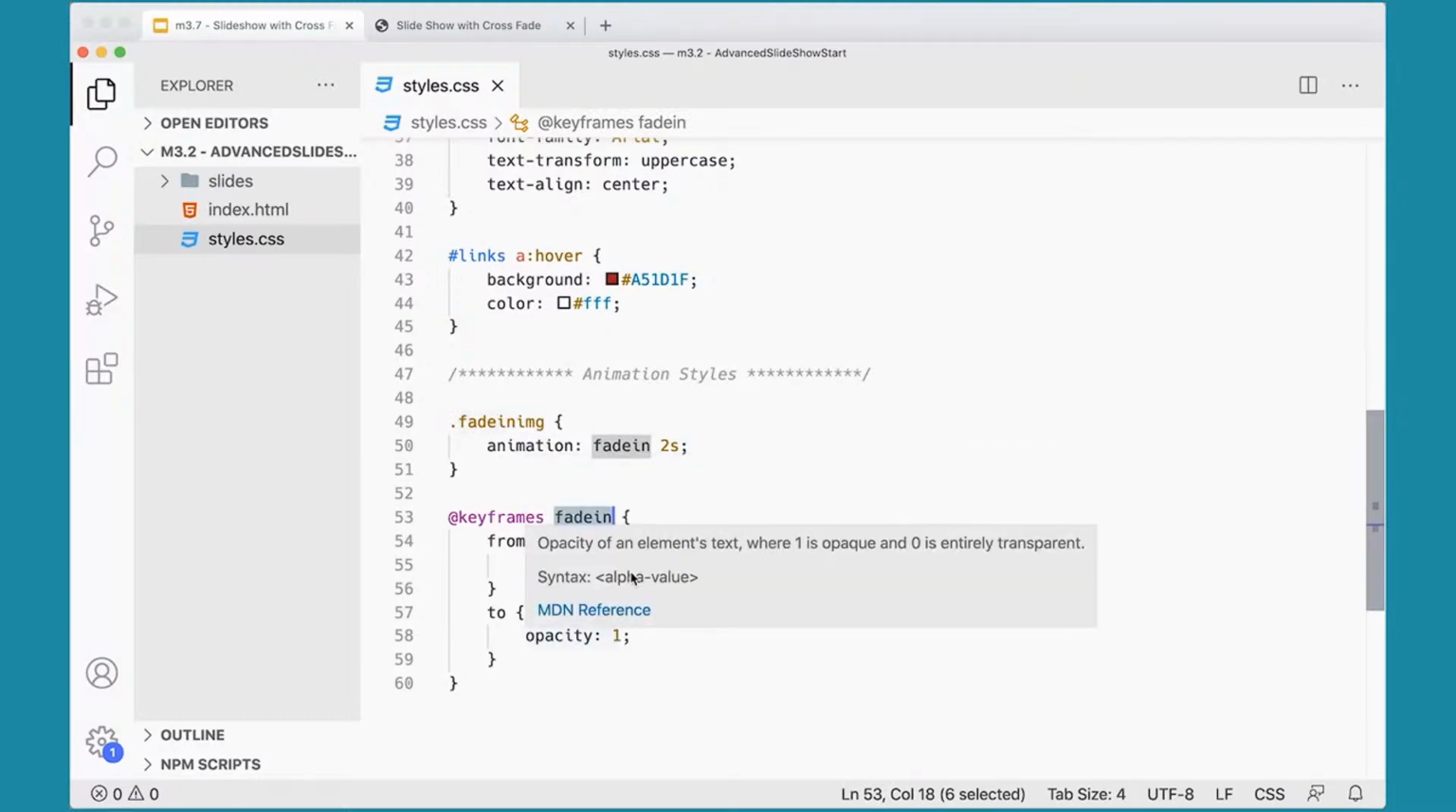So it'll come in at completely transparent and then fade into 1, which is completely opaque, over 2 seconds. And that's what's going to actually create that crossfade effect. So none of this is being done in JavaScript itself.